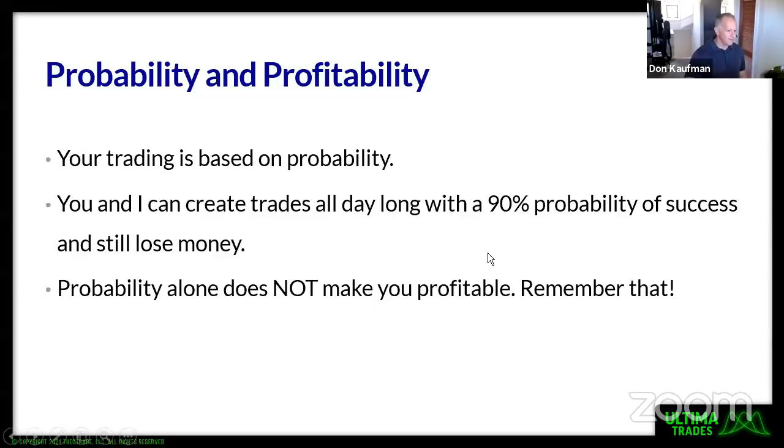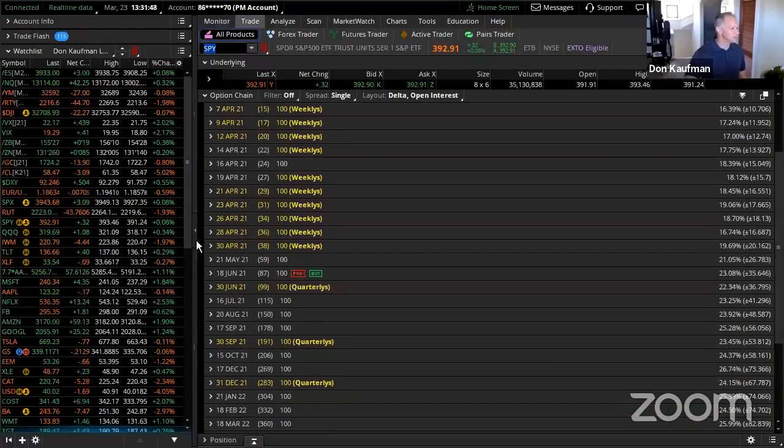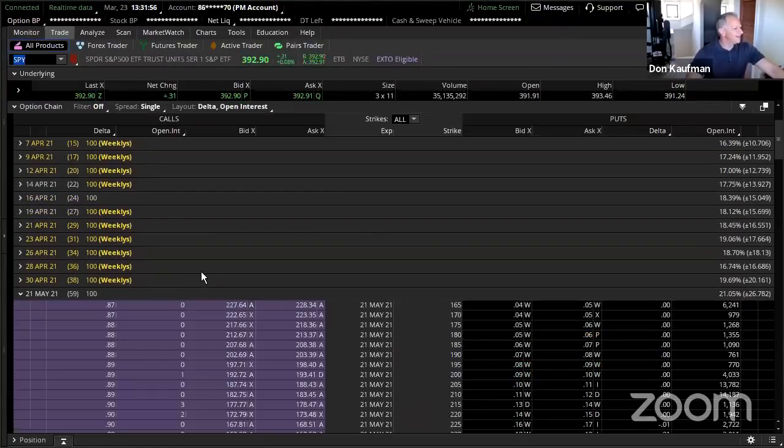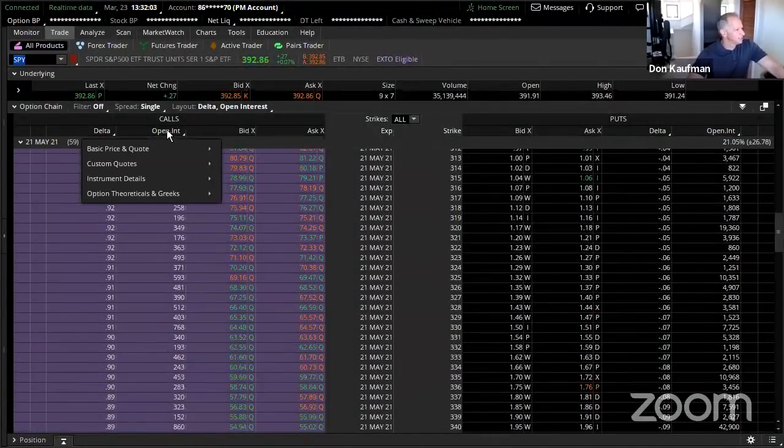All you have to basically do to be right 90% of the time is come over here to this trade tab. Here's the spiders. Everybody familiar with the spiders? The SPY, the S&P 500 ETF. I want you to look at this for a second. Just bear with me. We're going to go 59 days out, and I'm going to have every option open, and I'm scrolling and scrolling, and I'm going to change one of these.